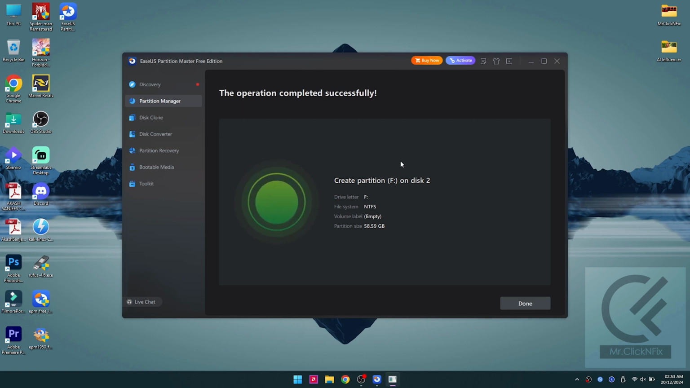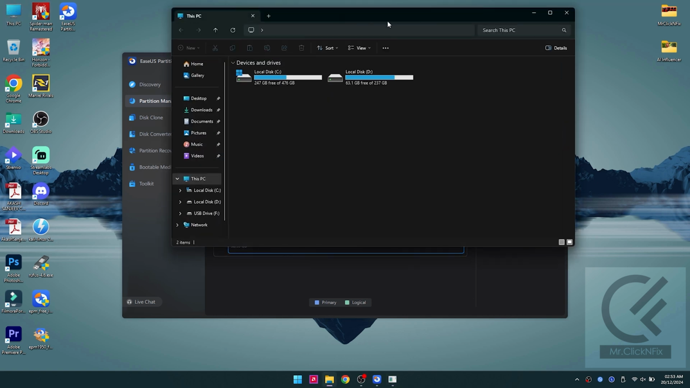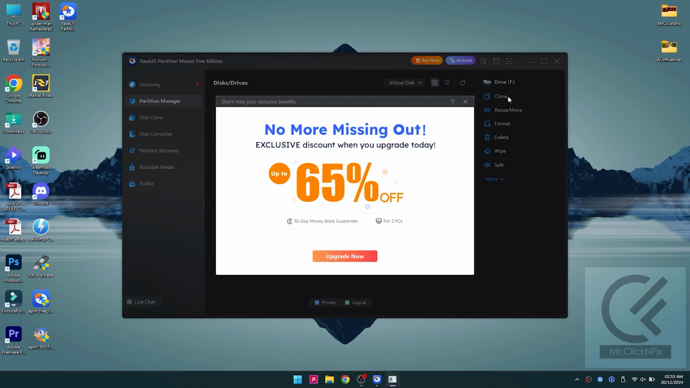Give it some time, and that's done. Now you hit done and you can see it's accessible. Now what we're gonna do is we're gonna check, refresh it. You can see the drive. We're just gonna check if we can format it this time through Windows. Give me 1 second.